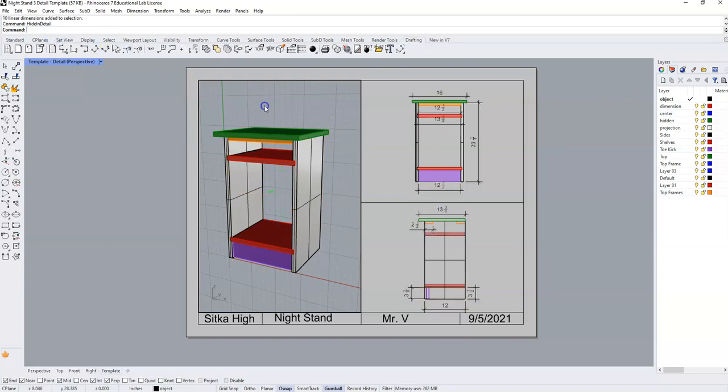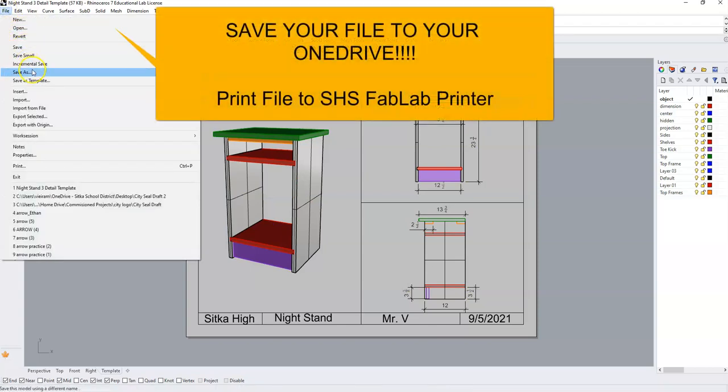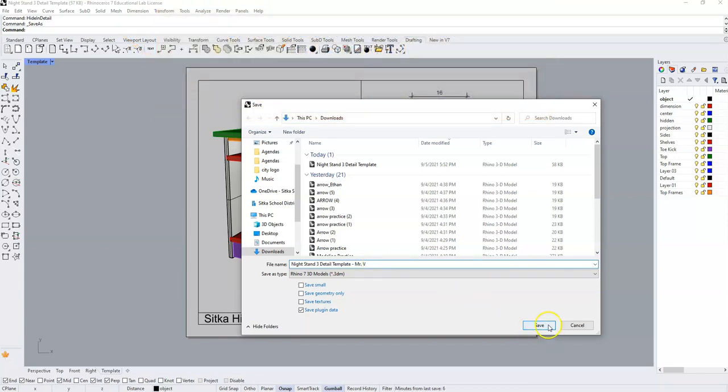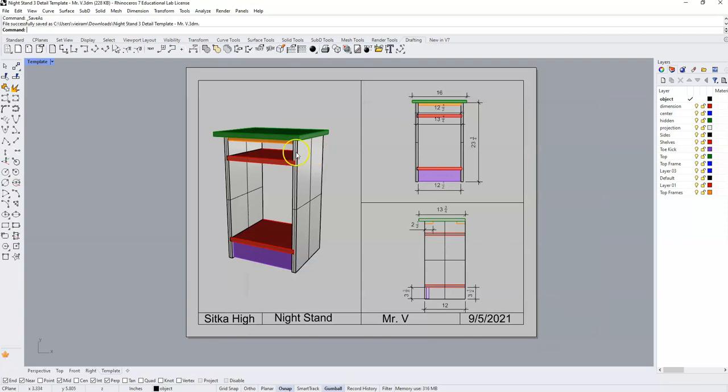Once I've done that, I can double click out of this. And I can come and save my file as Nightstand 3 Detail Template with my name. Once you've saved that file, you can go ahead and print that to the Fab Lab printer.